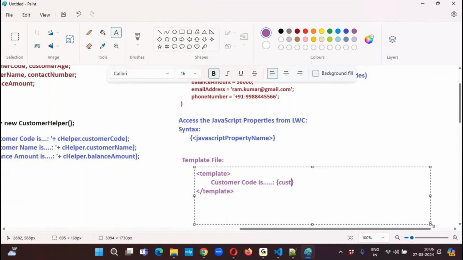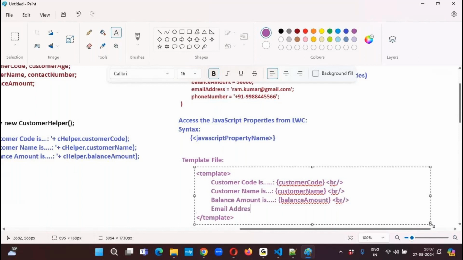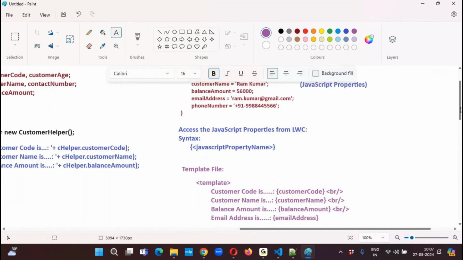Here we can show the property names. Customer code is, what is the property name here? Customer code. I'm giving a break tag to print the next content in the next line. Customer name is customer name. Balance amount is balance amount. Email address is email address. That's it. Like that, we can access each and every JavaScript property onto your Lightning Web Component. That's a simple concept.